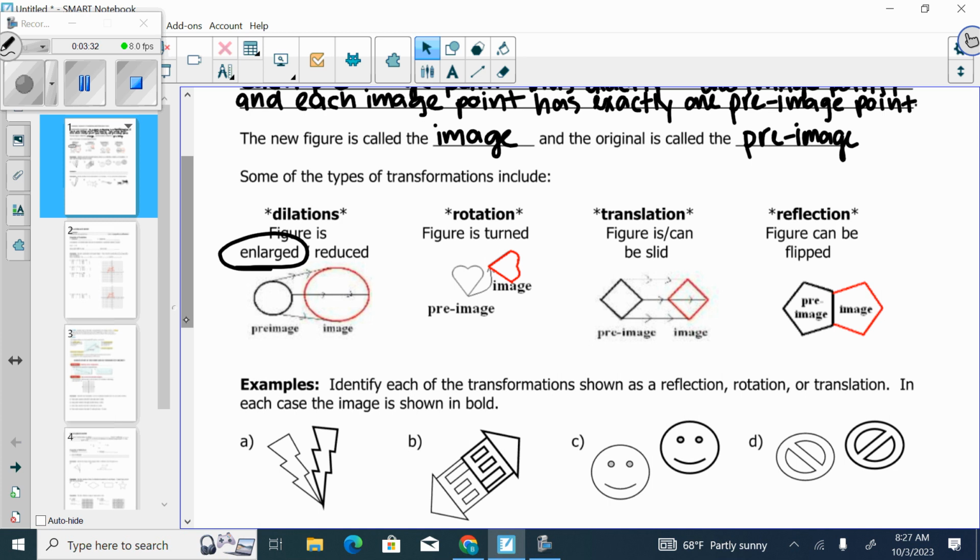All right, here we have a rotation. In your rotation, here was our pre-image in black, our image is in red. So it has been rotated in some certain direction. It'll be important to us to state what direction later on. So again, it's going to be important to know which was the original and which one was the new.